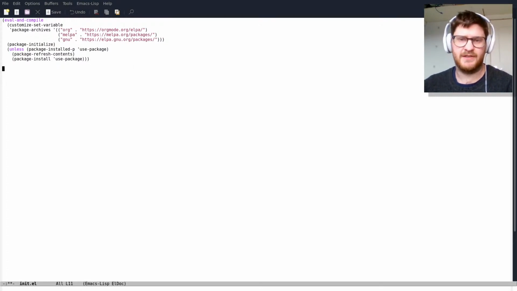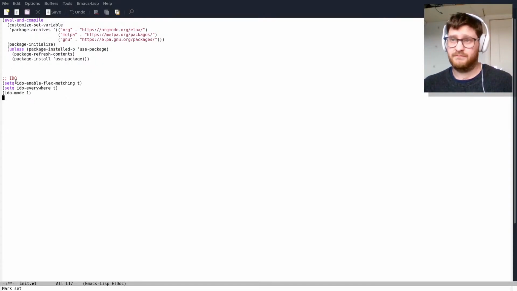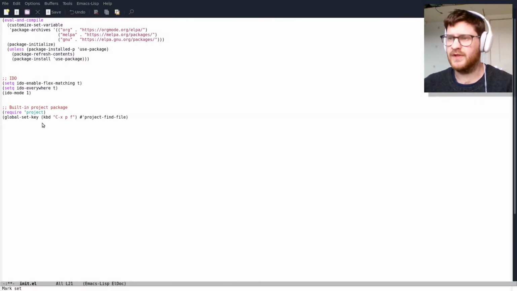So the first thing is adding all the different package archives and installing use-package and making sure that it's there. The next stuff is to do with IDO, and that's just enabling flex matching, IDO everywhere, and enabling IDO. Pretty self-explanatory. Any of these things, if anyone wants to know more, then just add a comment below. And then this is using the built-in project package, which is in beta, I believe. Instead of using something like projectile, I've been using it on my main machine and I think it works pretty well.